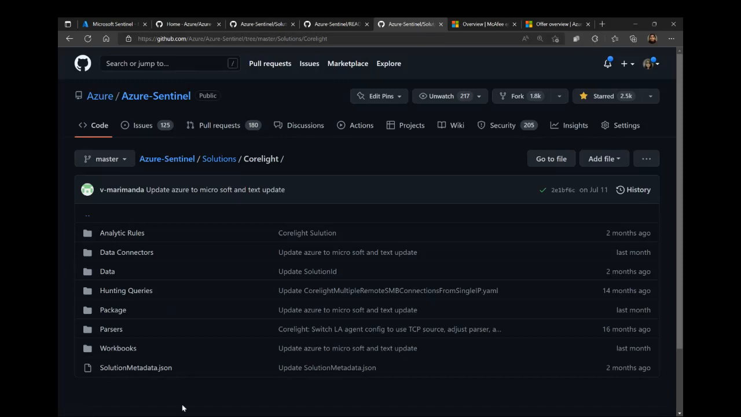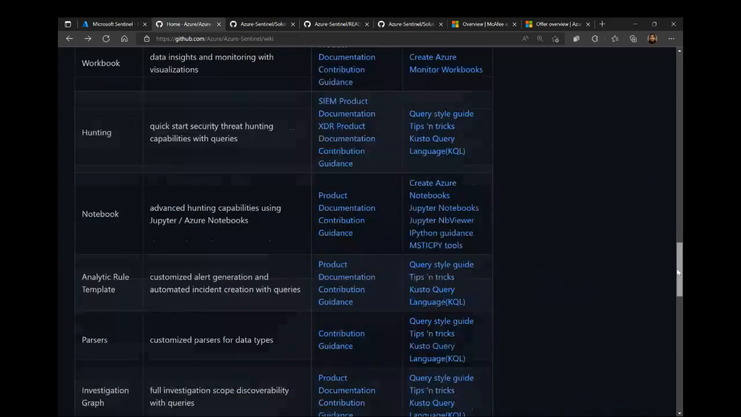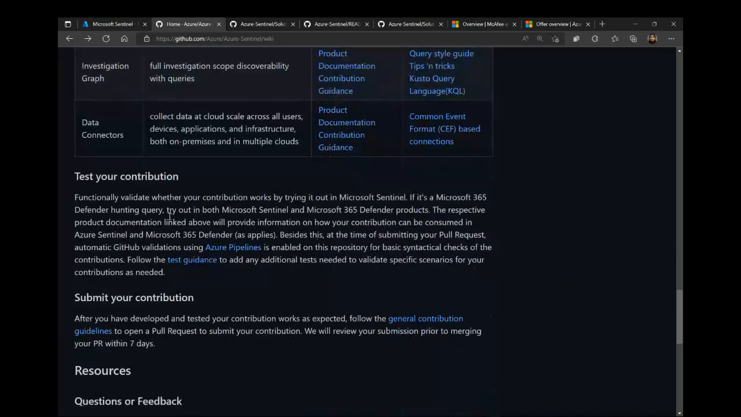So once you create the content, you package it like this. The PR is the submission of the content. There are steps for that. If we go back to the original place where we have the contribution guidance, how do you test your contributions is also there. Any PR that you submit will automatically have the Azure Pipelines tests run on it, and you will get the results of that. You can follow the test guidance to see how you can add some more tests for your unique scenarios as well.